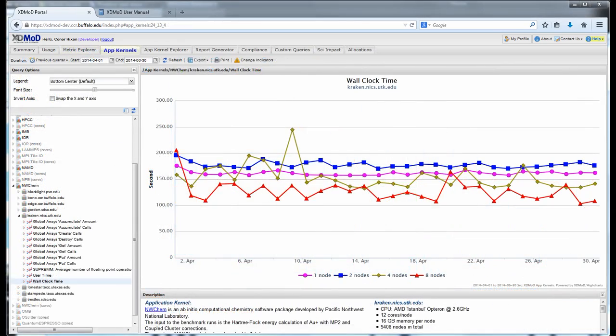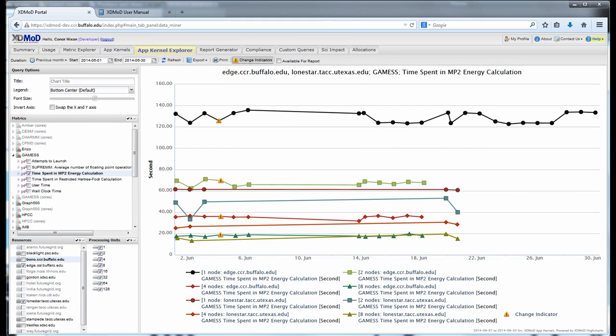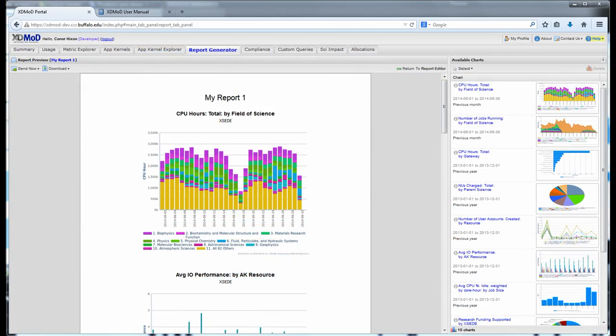The App Kernel tab allows you to measure performance of Exceed resources and easily identify irregularities. The App Kernel Explorer tab allows you to conveniently compare performance between two or more resources. And the Report Generator tab allows you to easily create custom reports from charts built within XDMoD. Also, with the Report Generator tab, you can mail periodic custom reports to the user.